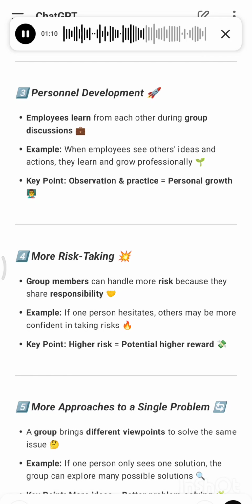4. More risk-taking. Group members can handle more risk because they share responsibility. Example: if one person hesitates, others may be more confident in taking risks. Key point: higher risk equals potential higher reward.